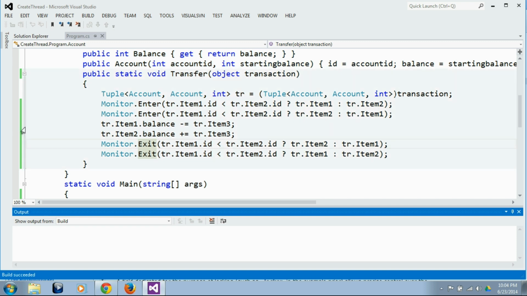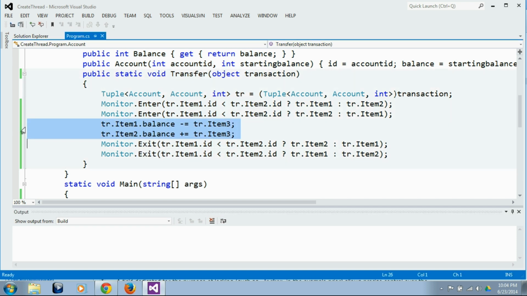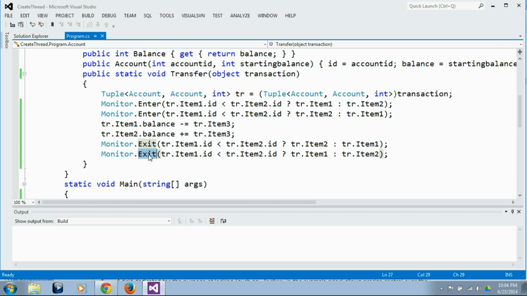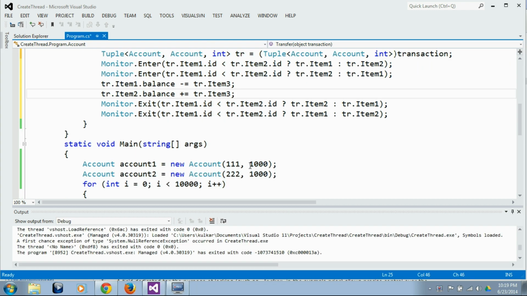Right now there isn't going to be any exception because we are not performing any task here really that could cause an exception. But what if there were some code here which could possibly cause an exception? Then in that case, the control will jump from here outside the function and these exits will never get executed. And that's a problem because the locks that are acquired by the monitors will never be released and those accounts will be locked permanently.